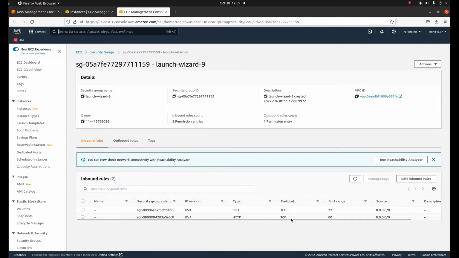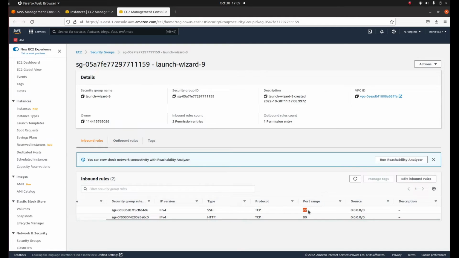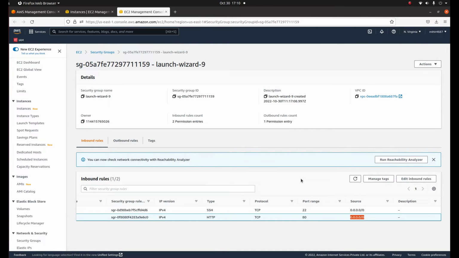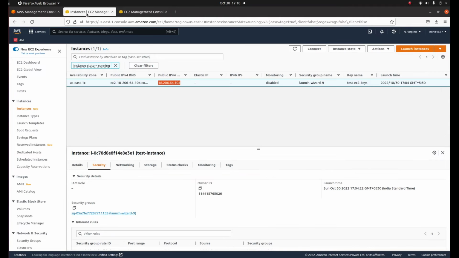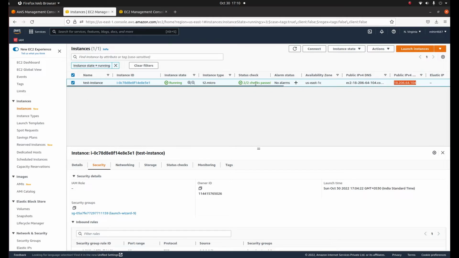So as we have provided, we have opened port 22 for every IP and port 80 for every IP for now. So we can do SSH from our local machine to this EC2 instance. So let us again go to the EC2 instance panel and select this instance and click on connect.